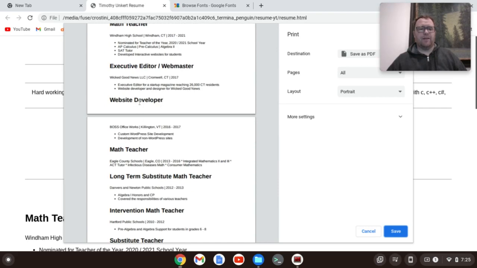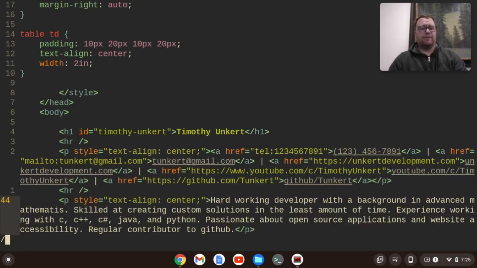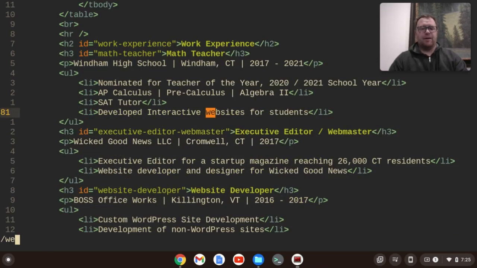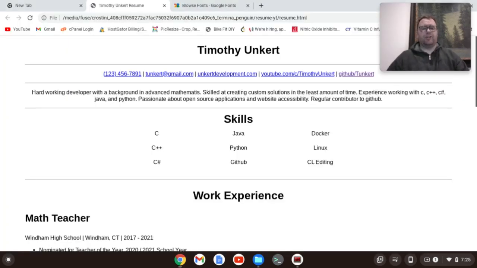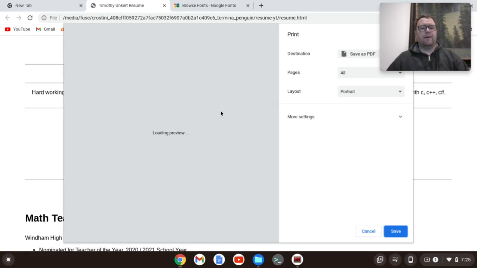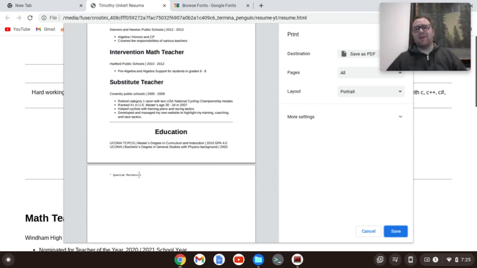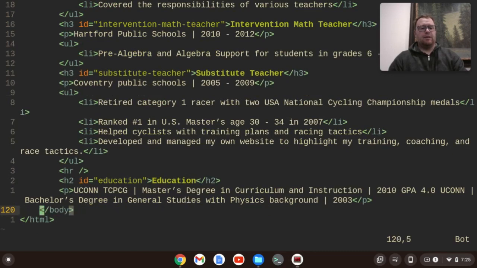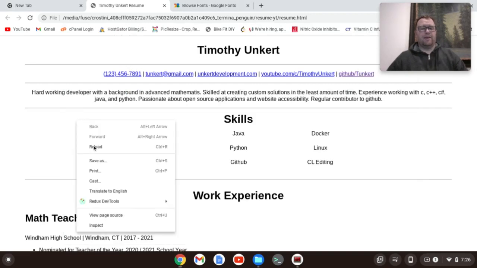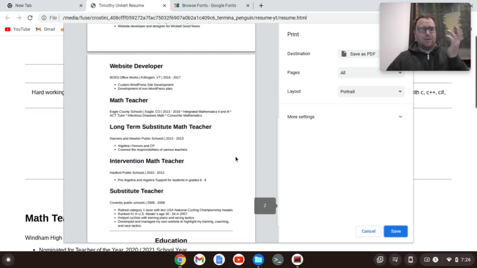I don't like this website developer, it's not wrapping down, so I'm going to fix that. So let's go to website developer. We have to go down again. Okay, I see where we are. So right here, let's do two break tags. Okay, let's refresh and let's print. Okay, and it nicely brings it down to the next line. It is cutting off the quantum mechanics thing. Maybe I'll just leave that out. That's a little too much. So let's just go down to the bottom and actually leave that out. Let's refresh. Nice. Two pages exactly. Works out well.